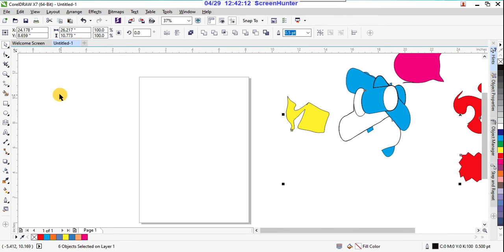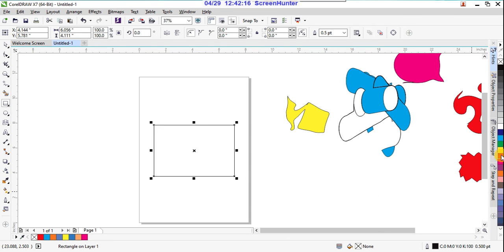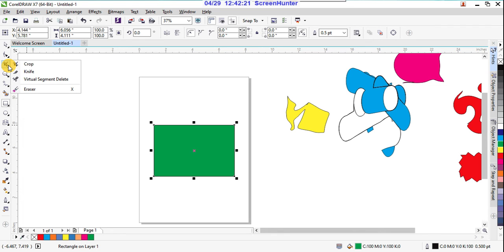And now, I'm giving one object here and filling it with this. The other tools are the crop tool, knife tool, virtual segment delete tool, and eraser tool.